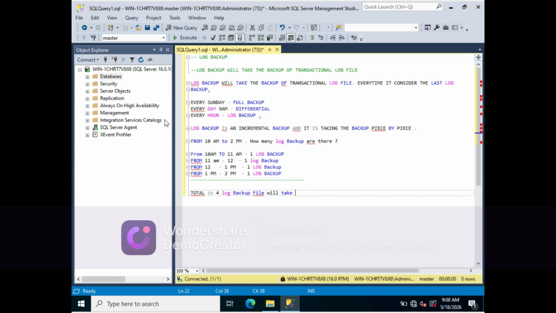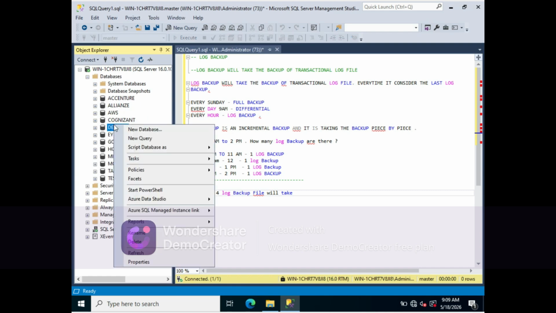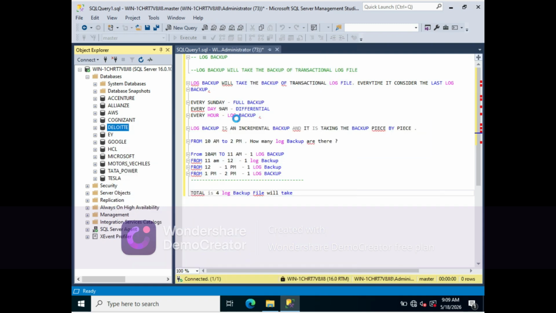Here I am showing the demo of how the log backup is taken. Generally in organizations they create jobs, and they set the timing, so at that timing the job runs every 15 minutes or every hour. But here I'm showing you manually how to take the log backup. These are all the databases. Suppose I'm taking the backup of a database: Tasks, Backup.